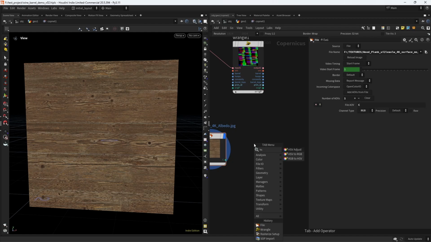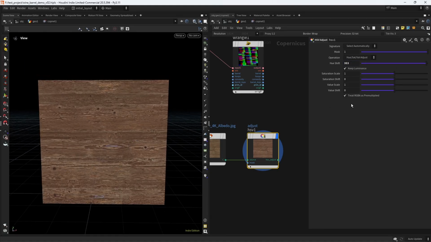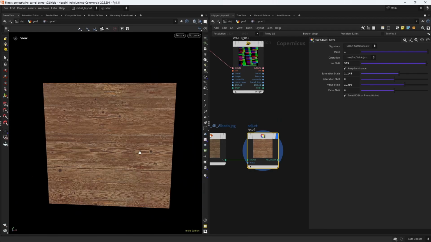I'm gonna color correct it a bit, and you can do that with the HSV adjust. And let's see how I introduced a value shift. It can be made a bit more reddish. I also increased the saturation and also the value, so 1.3 something. So you can see the difference. It just gives it a bit more vibrant look, let's say.